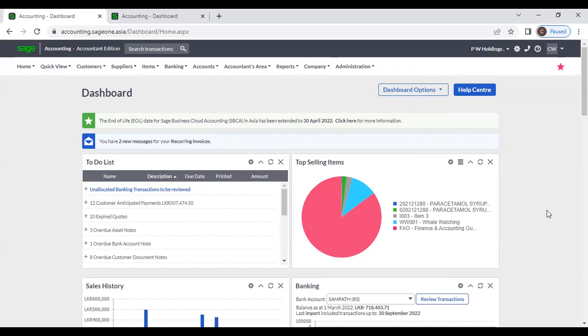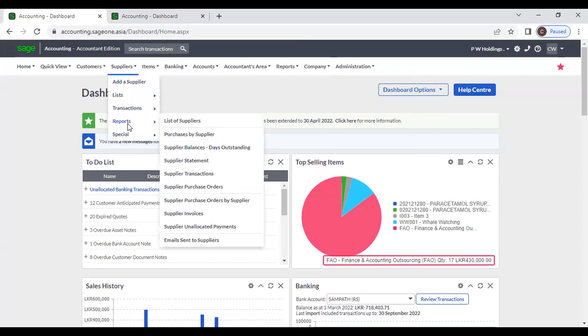Today, we will start from Suppliers Reports. You can go to Suppliers Reports and you can generate the following reports: list of suppliers, purchases by suppliers, supplier balances, days outstanding, supplier statement, supplier transactions, supplier purchase orders by supplier, supplier invoices, supplier unallocated payments, and emails sent to suppliers.